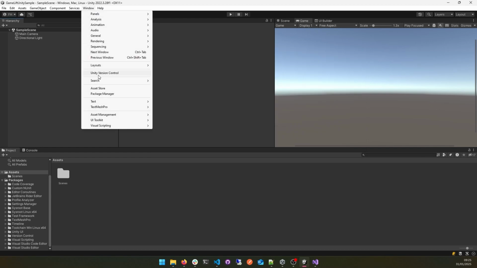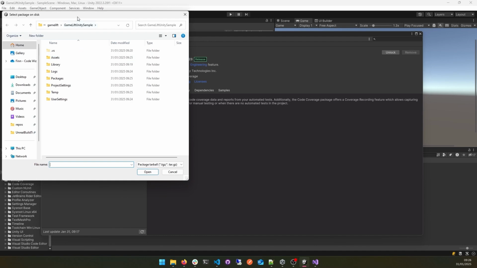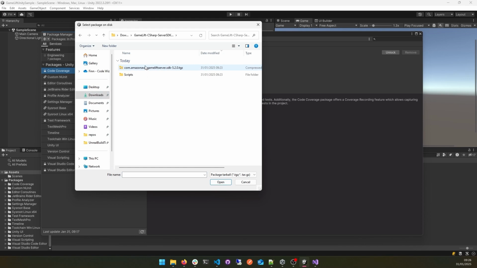Now go to the Window option and open Package Manager. From there, click the plus button. Select Add Package from Tarball, and choose the GameLift Server tar from the unzipped plugin folder, then click Open. Wait for Unity to load the SDK into your project.